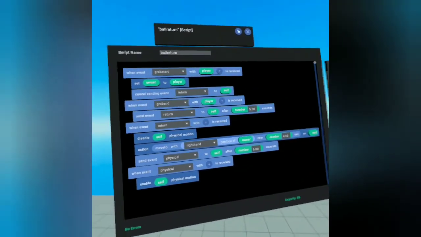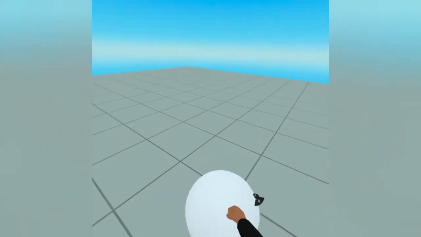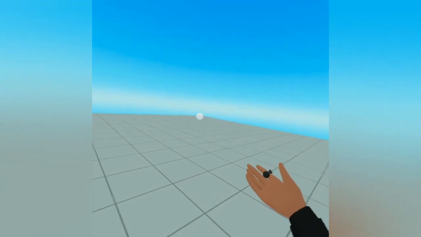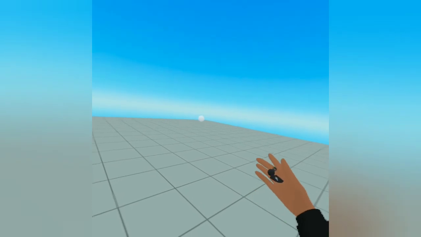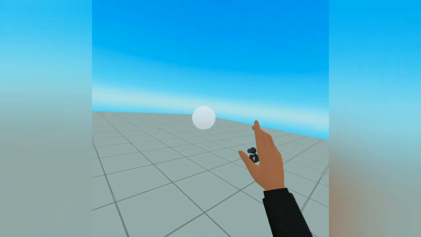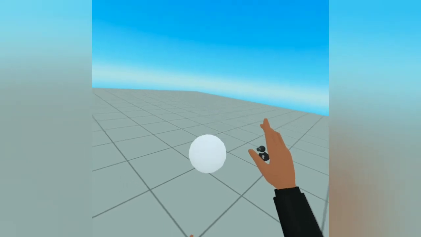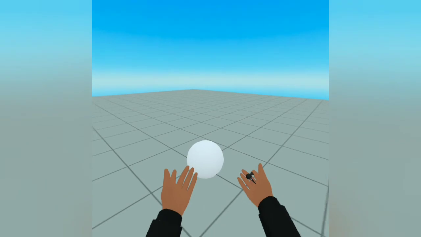So now that we've got all the script done, I'm going to back up and let's try that 4 over 6 again. So I'm going to throw that, and now it's going to take a little longer. It comes to me over 4 seconds, wherever it is, and then it's going to stay in the air for 2 seconds before it drops. And that's how you can get a ball to come back to you.